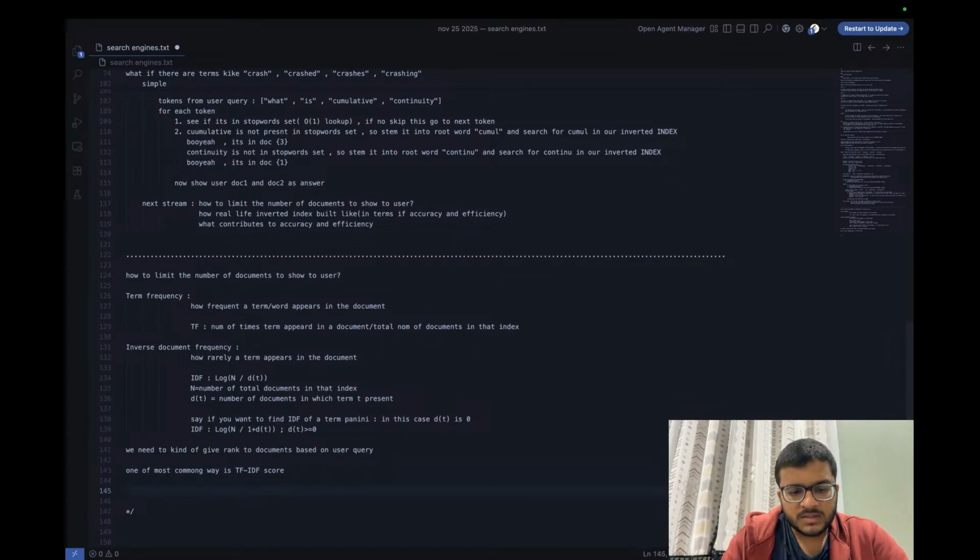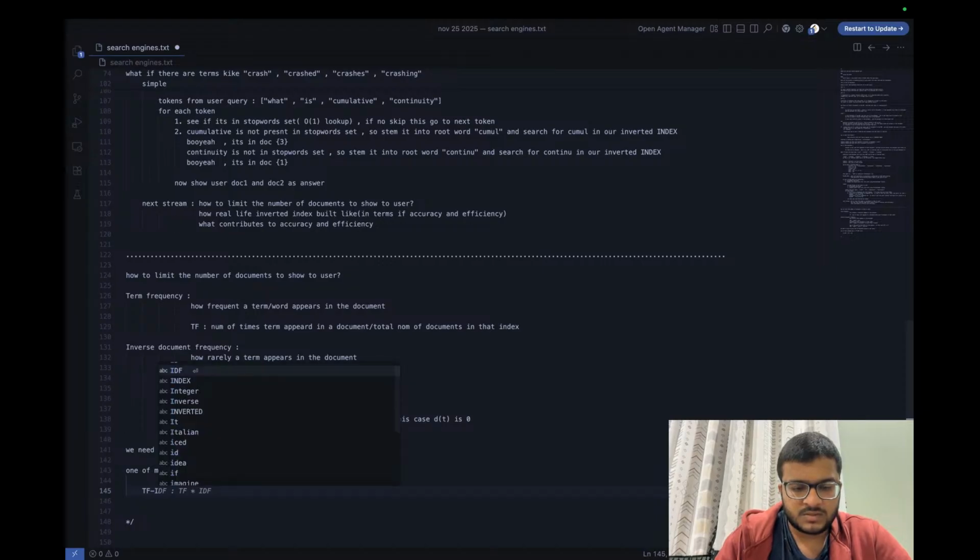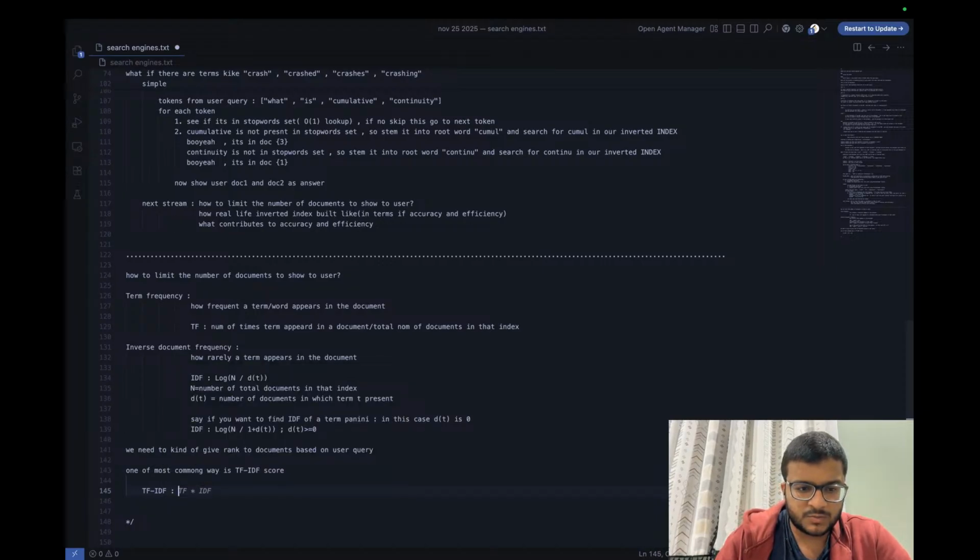So I'll tell you the formula of this TF IDF score. It's simple. I think it's also super intuitive. It's just the product of term frequency and inverse document frequency.